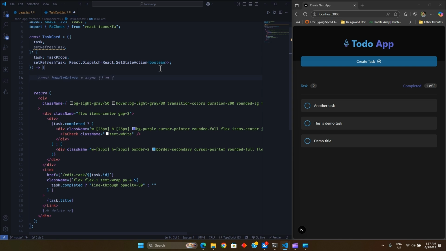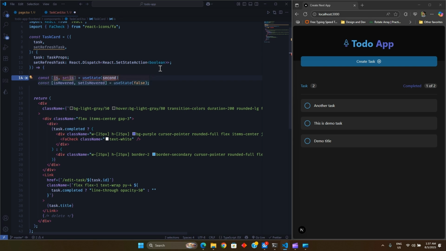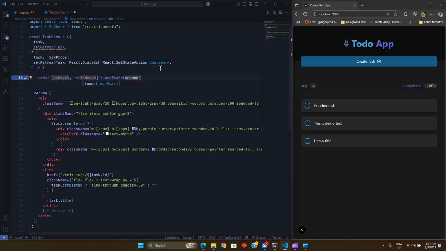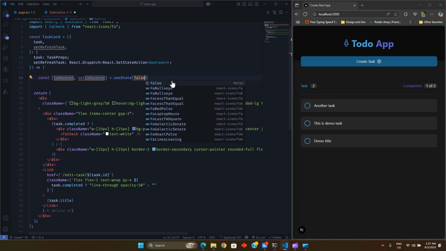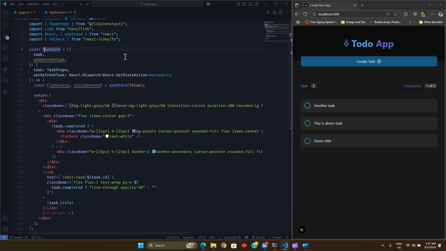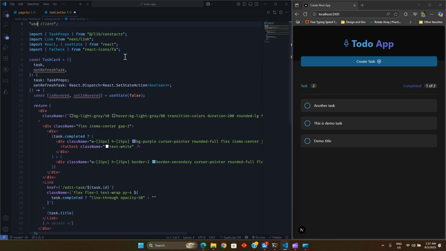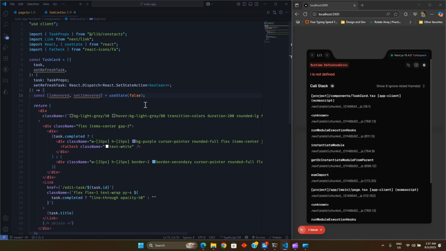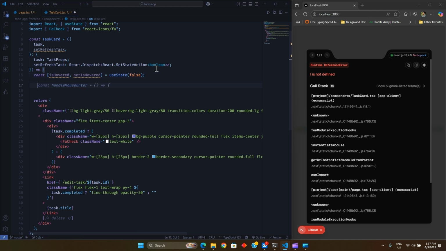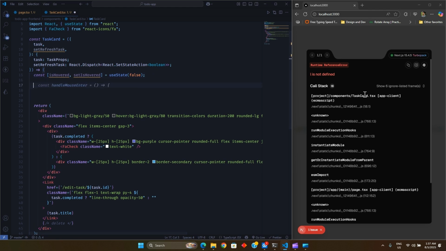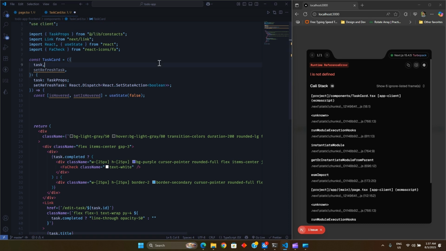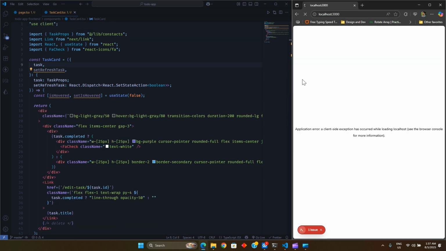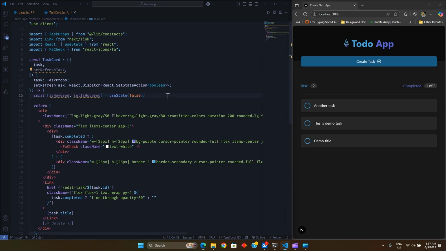Here let's create use state, which is called is hovered, set is hovered, and by default it will be false. And let me make this use client, so that we can use the state hook. So after this, okay, so here we are getting some issue. Let me refresh this page. Okay, everything is good.